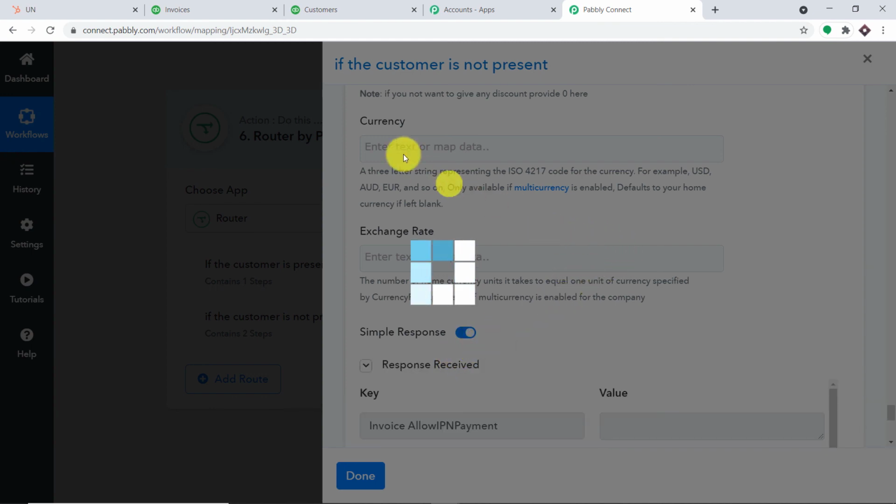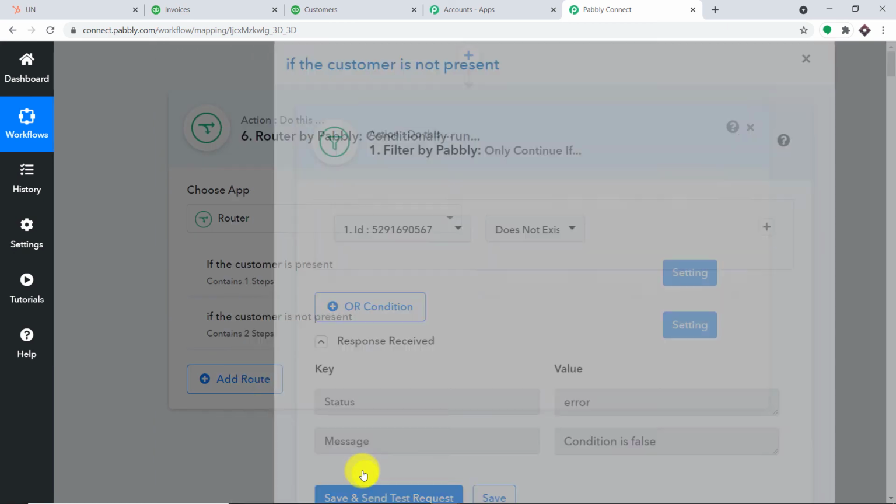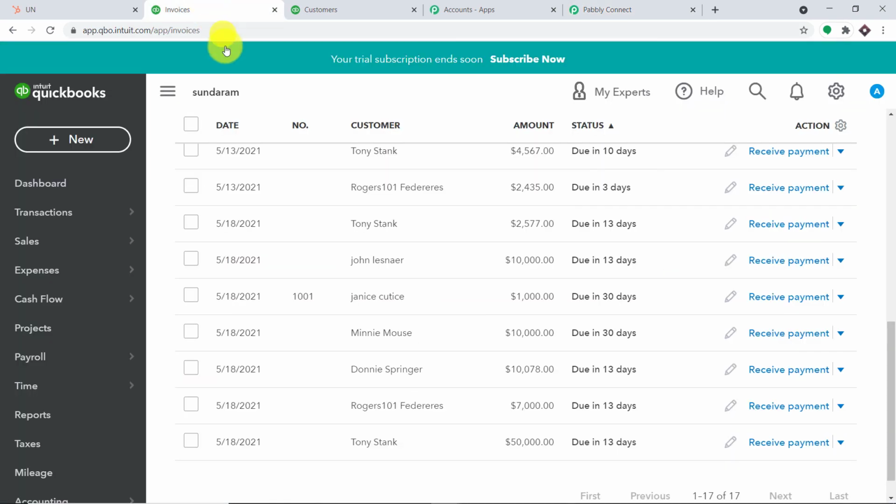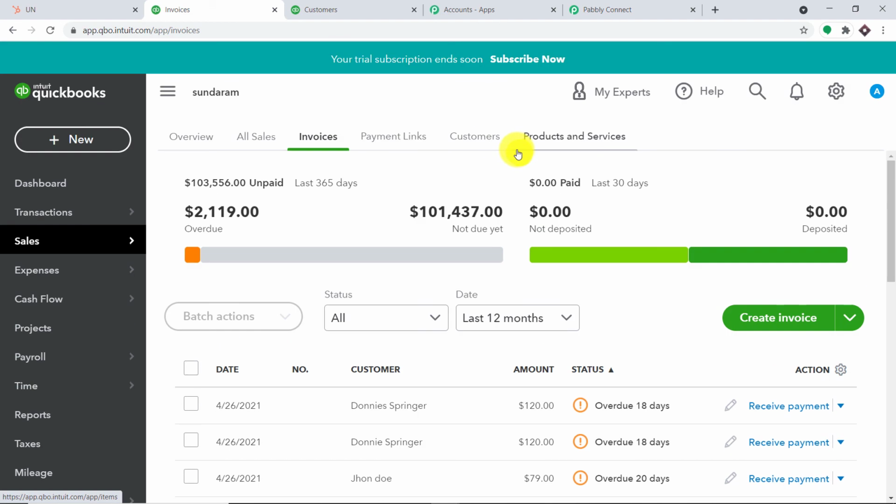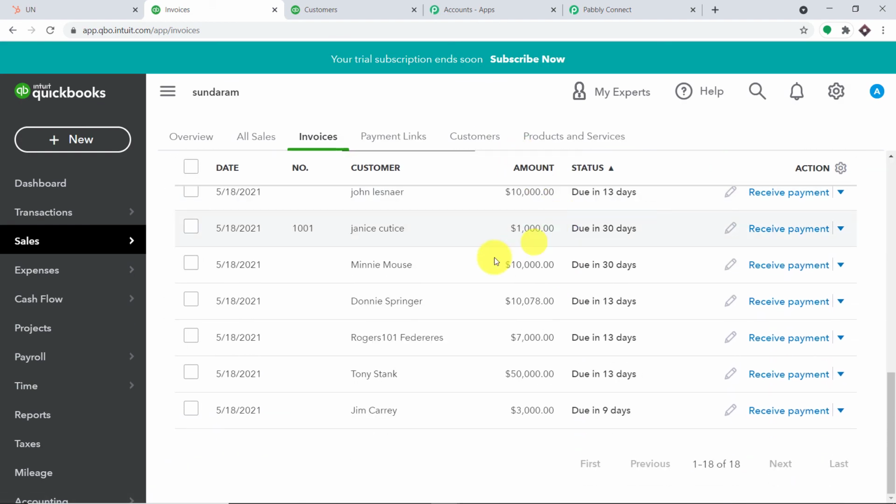Okay, so the invoice has been created. Let me click on done and let's check the invoice. Let me refresh the invoice page. Okay, so the invoice has been created. Let's have a look. Yes, we do have an invoice of Jim Carey, that is $3,000. So basically this is the gist. We have successfully integrated HubSpot deals and QuickBooks invoices.